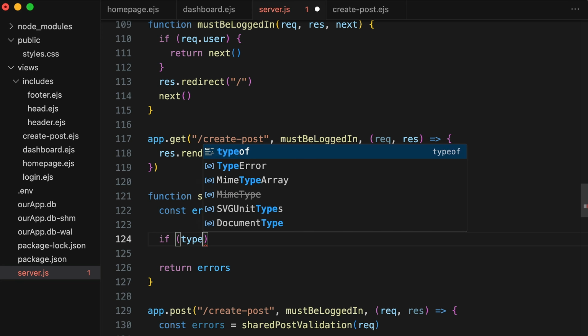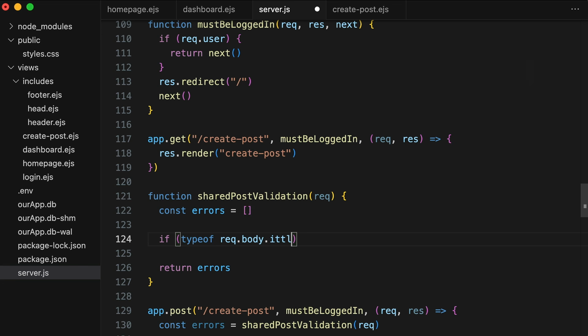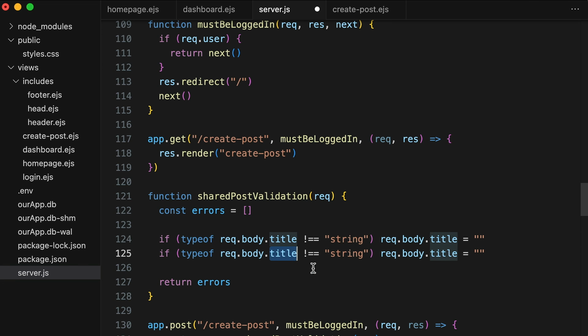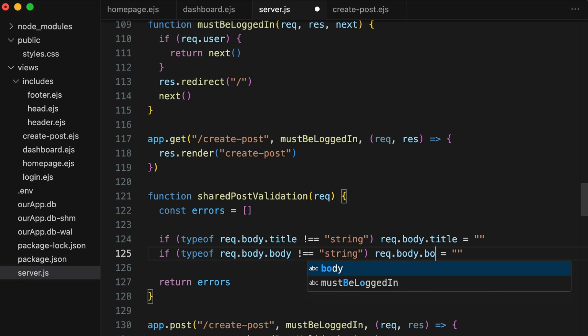So I'd say, if typeof request.body.title does not double equal string, well, then just set it to an empty string. So request.body.title equals empty quotes. I duplicate that for body. This would also be body.